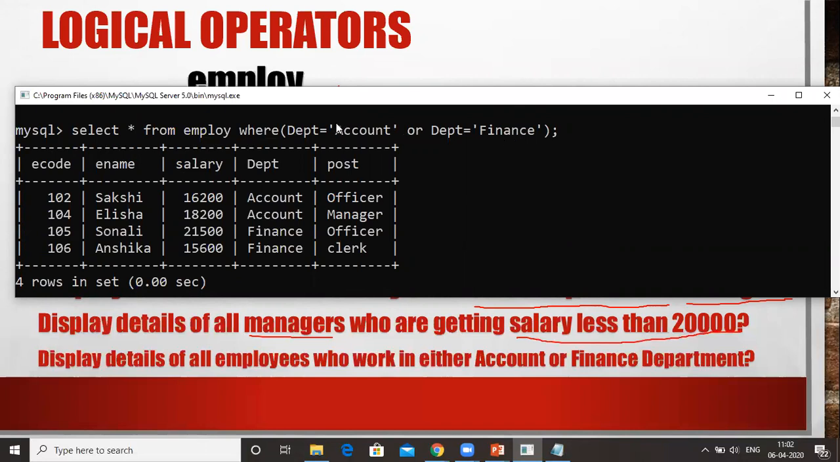So if in a record, suppose if we take the record of Sakshi, in this case department is account, so first condition is true, so that's why her record is shown. The second case, Alicia, her department is also account, in this case also first condition is true, that's why her record is shown. In the third case, Sonali, department is finance, so in her case the first condition is not true, but when we move to the second condition, that is true, so we show her record also. So you know that in case of OR, even if a single condition is true, then the result is shown, and we want that if any one of these conditions is true, then the record must be shown to the user, right?